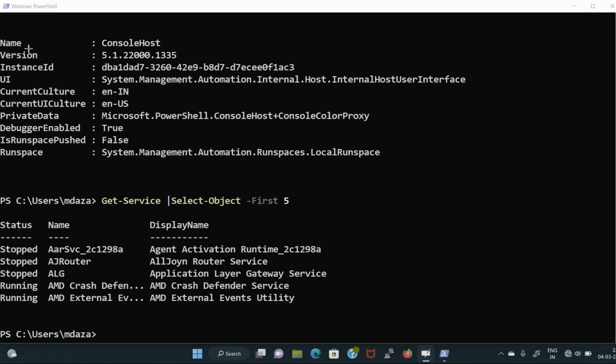If I come here, now you can see this is your left side and this is your right side. The left side has your key name and the right side has the value of the key. So this kind of output is generated by any command that returns a list.